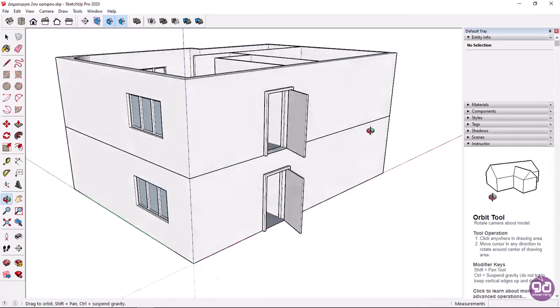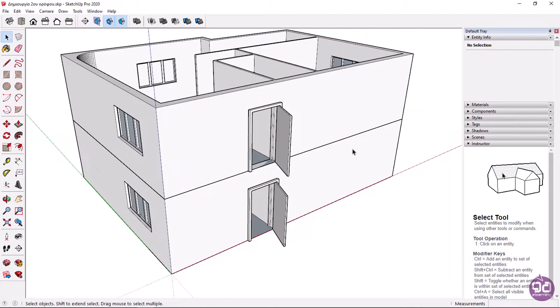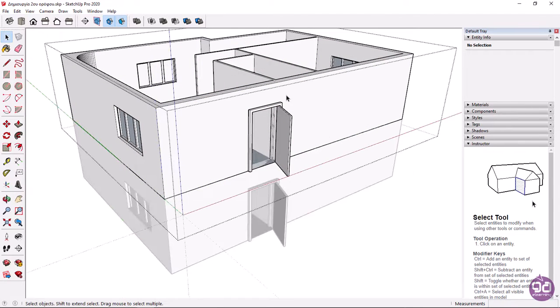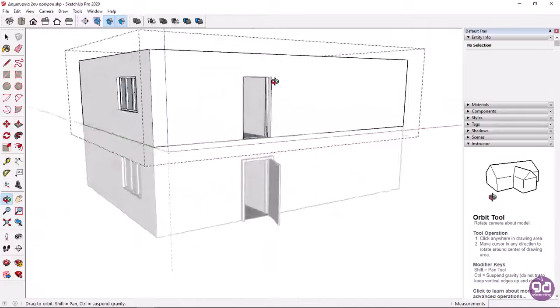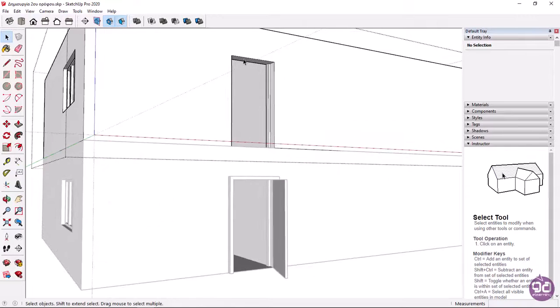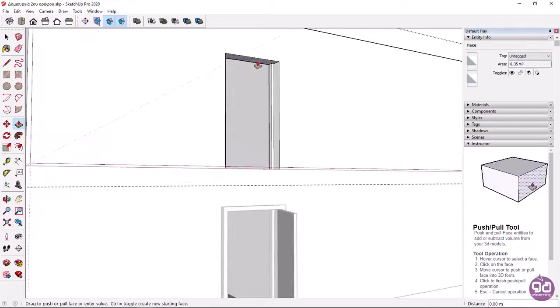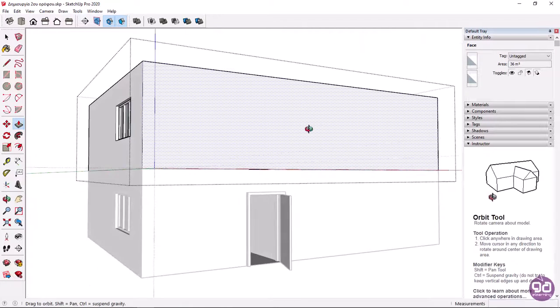At this point, I will remove the door from the upper floor. To do this, I will double-click to edit the group, select the door, and press the Delete key. However, the opening of the door remains. To close this opening, I will activate the Push-Pull tool and extrude the upper face of the opening to the base of the second floor.